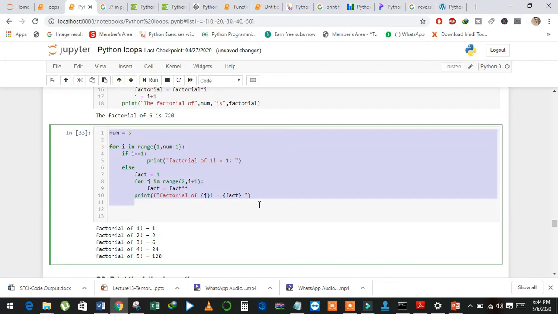And also with the help of loops, we can print the series of factorial numbers. For example, see here, I have a num variable that is equal to 5, and I want to print factorial of 1 to 5 numbers. Then see here, with the help of nested loop, I just created the series of factorial numbers. I started the for loop in a range of 1 to num plus 1, because I want to print the number from 1 to 5.